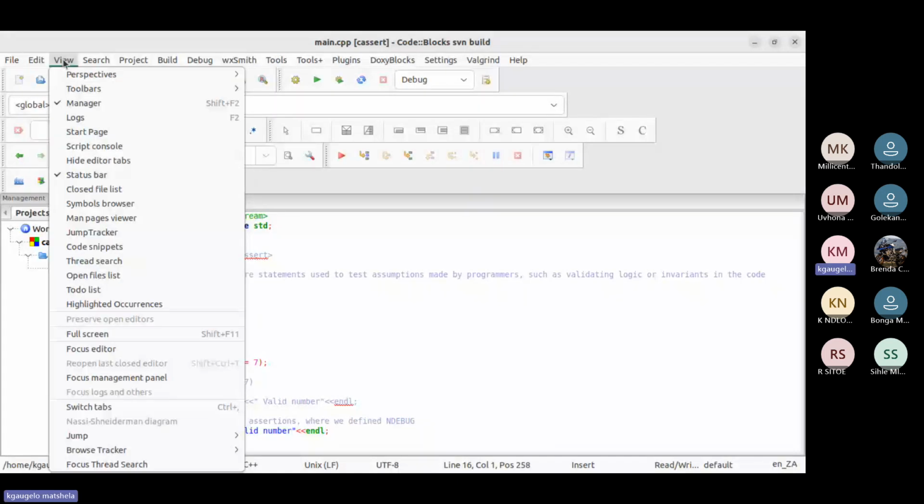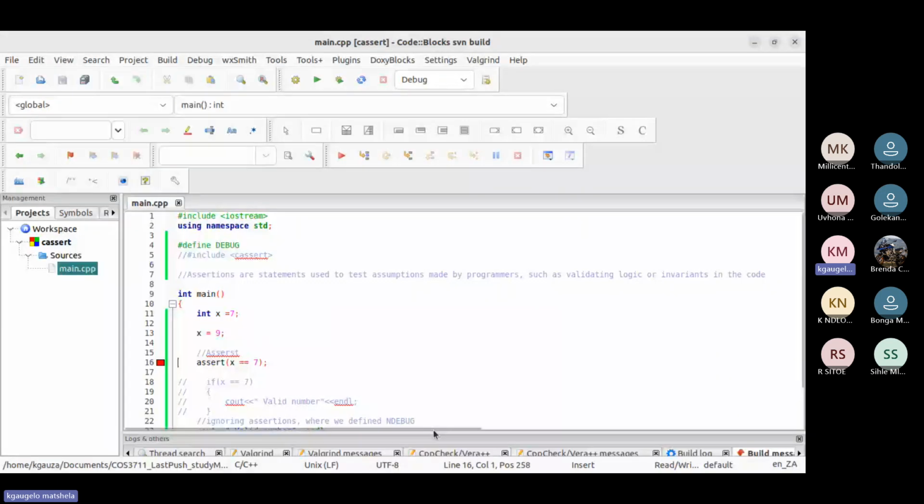Okay, the module is COS1512. Yeah, the module is COS1512. So I want to show you the error that occurred from there.